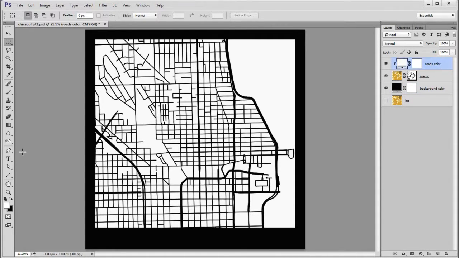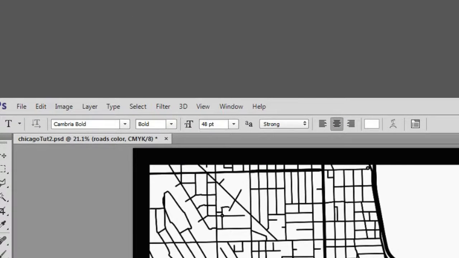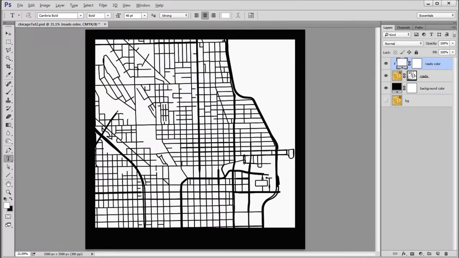Then choose the Type tool to add a type layer. I used Cambria bold font at 48 points with strong anti-aliasing. The Align Center icon should be active. The color should be white. Type in Chicago in the bottom border area.